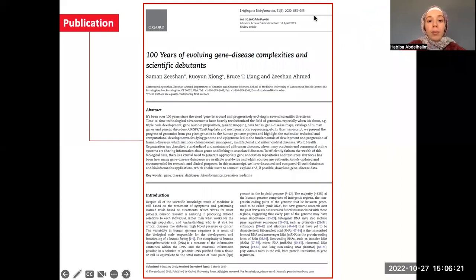More on this study can be accessed through the publications shown in this slide. I invite you to access this publication if you're interested in learning more.